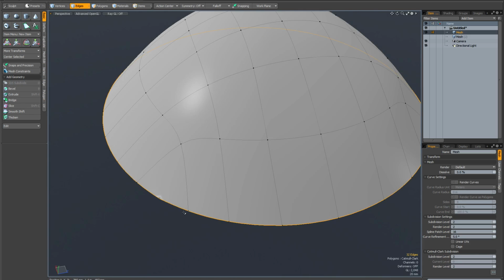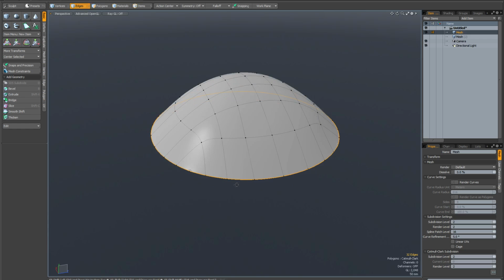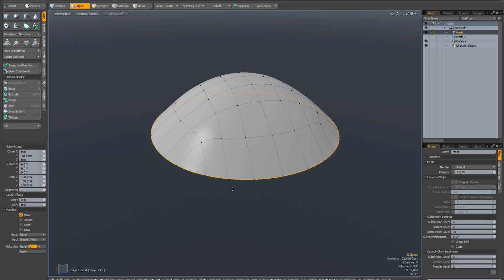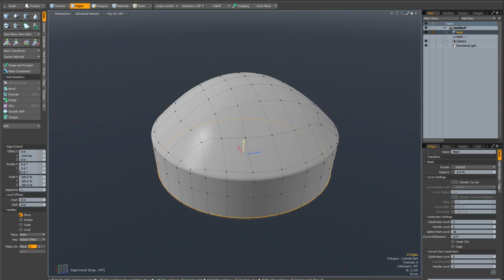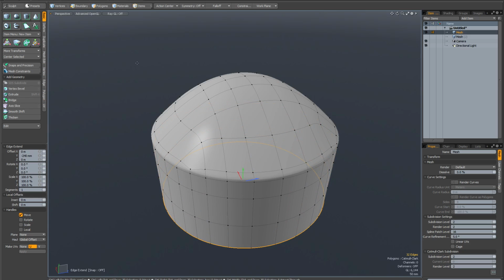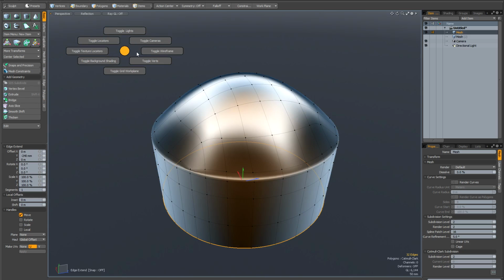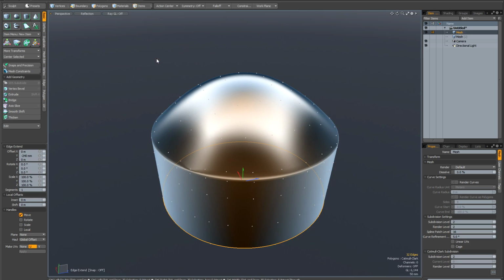So I'm going to double click to select that outer edge, and I'm going to hit the Z key to activate the edge extend. And I'm going to straight away hold down shift and click it once again to create a second edge and just drag out. And I'm going to shift click once again just to create a few more spans.